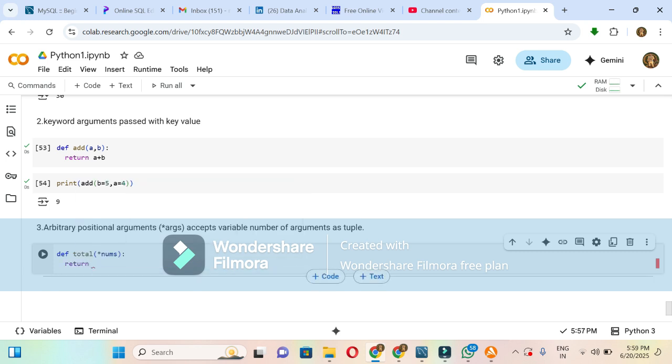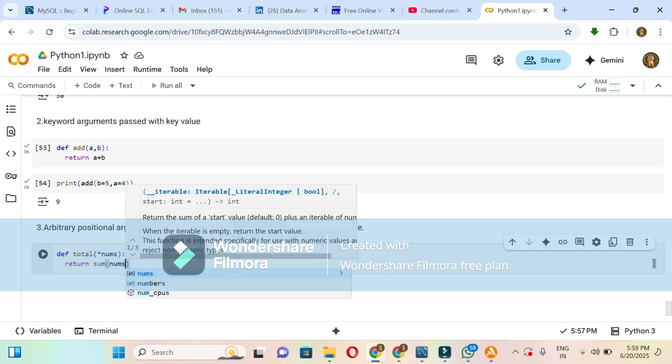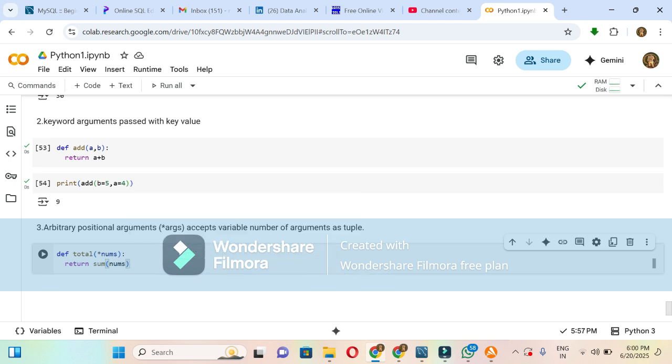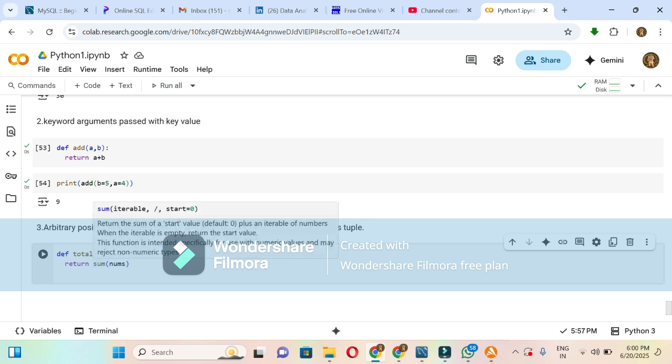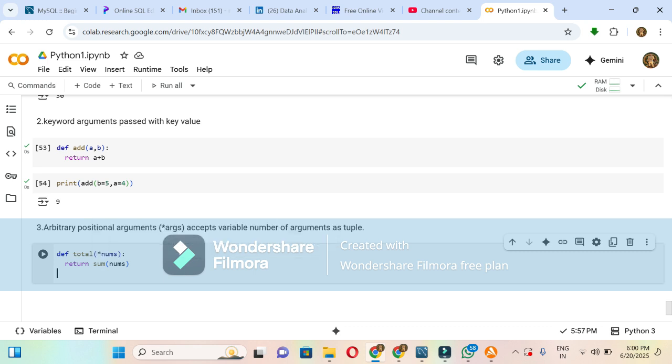and returns. These are the inbuilt functions. So as we have seen, the types of functions are inbuilt and user defined. That sum is an inbuilt function. I'm going to call this total function.